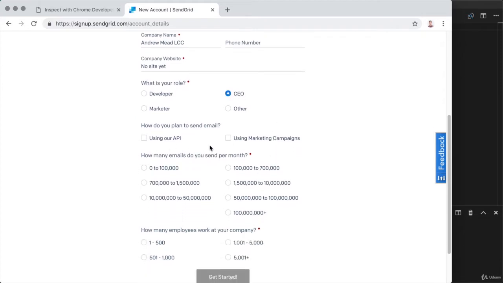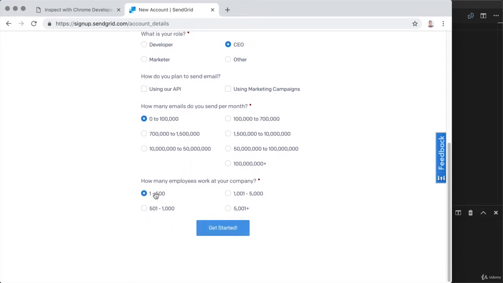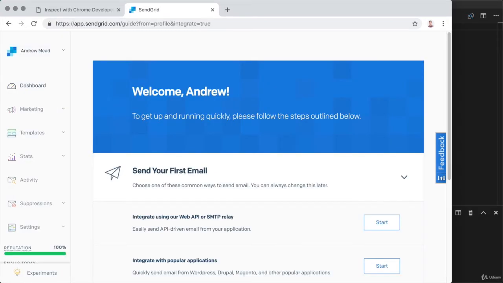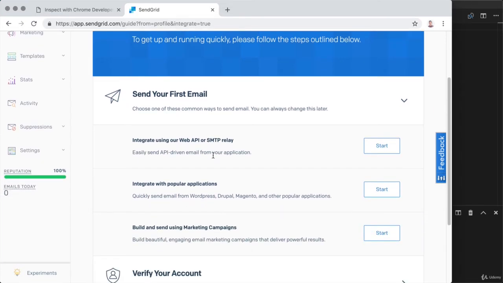And then we just need to pick how many emails we plan to send. We'll just do 0 to 100,000. Next up, how many employees? Well, obviously just us, and then we can get started. Now from here, it's offering up some suggestions as to how we can get started with the service. Down below, there are a few different ways we can send our first email. We can send it using their API. We can integrate with popular applications like WordPress, or we can build and send marketing campaigns if we were creating an email list for our service maybe before it launches.